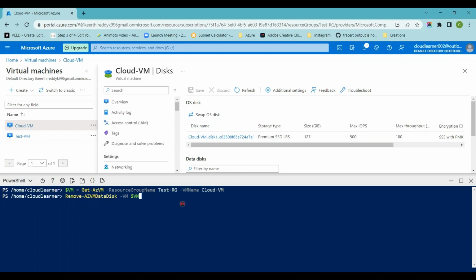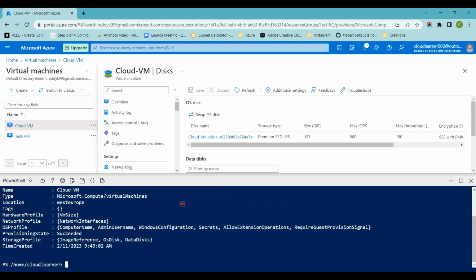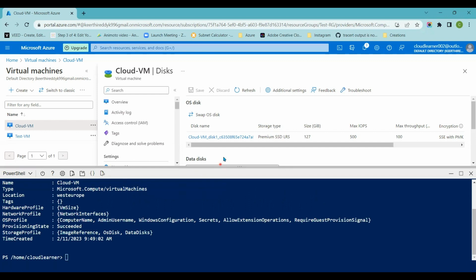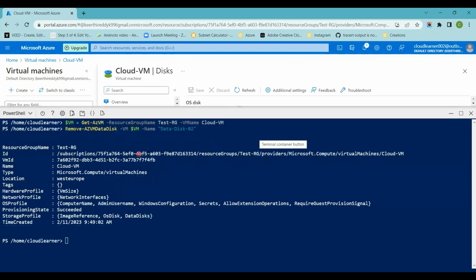So I am running the command Remove-AzVMDataDisk -VM $VM. So the $VM is executed in the above line. Then -Name. So the name is the data disk name, guys, not the virtual machine name. So here you'll have to provide a data disk name. Once you provide the data disk name, you can hit enter. Once you hit enter, it will give you the details of the particular operation. If the operation is successful, you can see the remove operation provisioning state has succeeded.